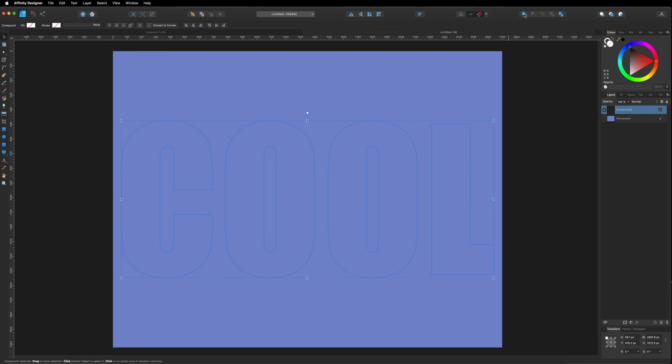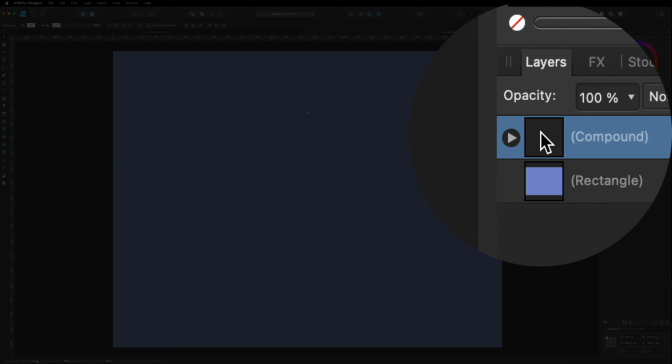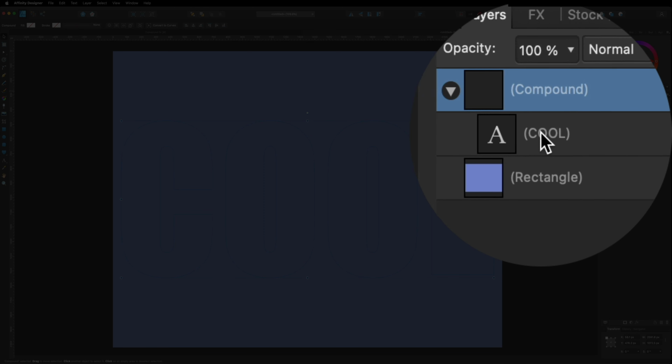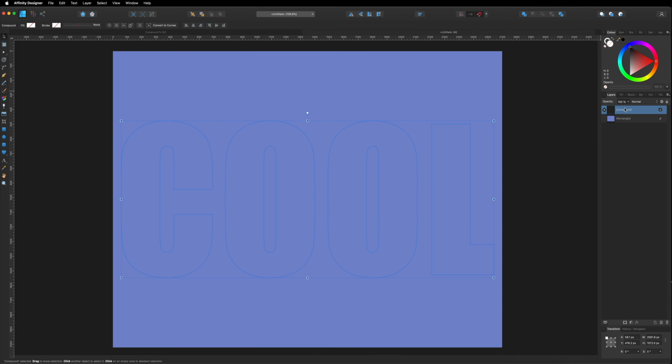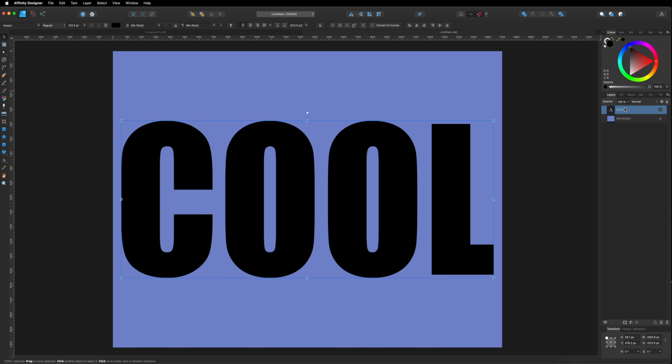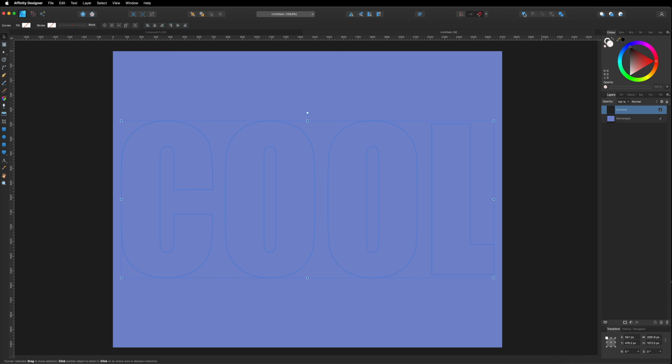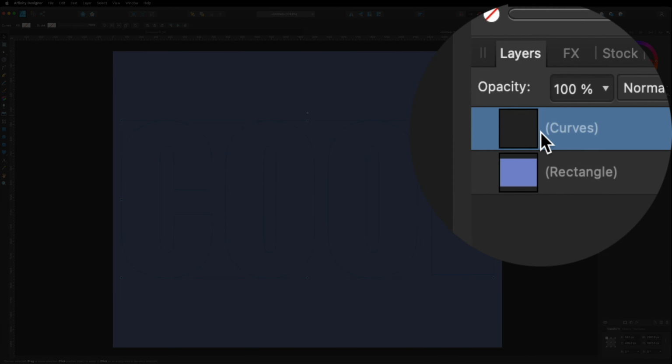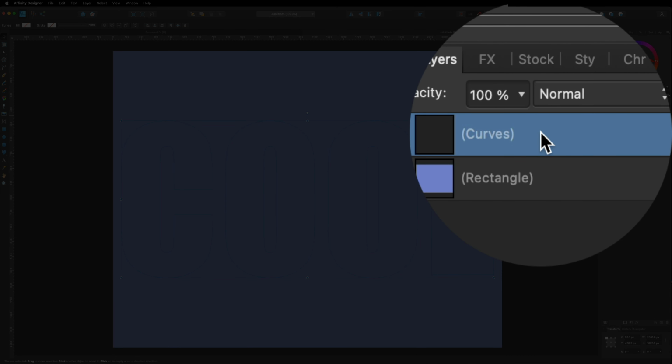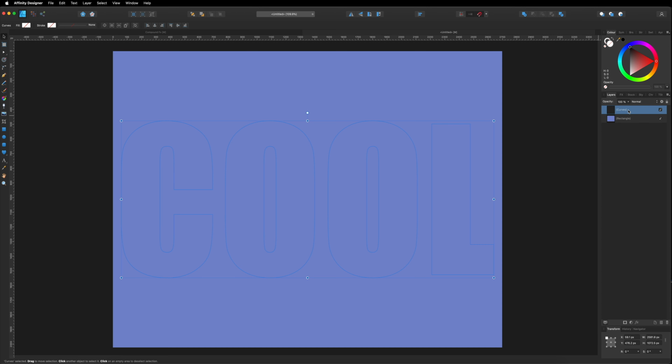Now over in our layers, you can see that we have a compound folder, which contains our text. So just to quickly demonstrate, I'm going to undo that with Command or Control Z. We're back to our original text file, and I'll select that add function without holding down either Alt or Option. What you can see has happened now is that it has converted that to a curves file instead of a compound. And that is not what we want.